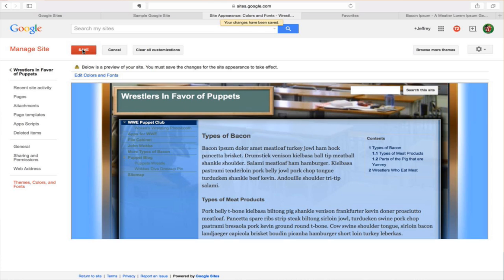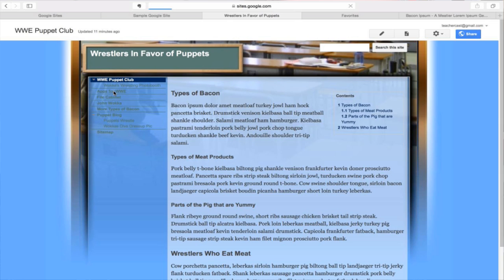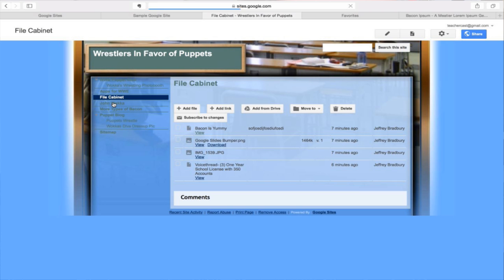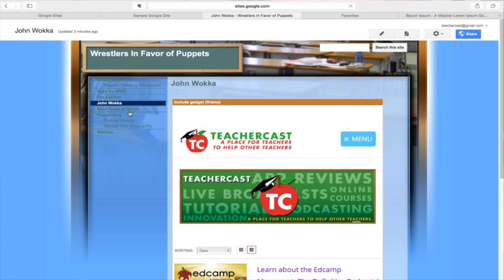Now, if I wanted to, I can customize this theme. I can change the colors. I can change different aspects of it. But I'm going to save this. And then I'm going to come back over here onto my website. And boom, everything is where it needs to be. I have my page. I have my filing cabinets. I have my Waka stuff. And if tomorrow I want to change the page again, I certainly can.